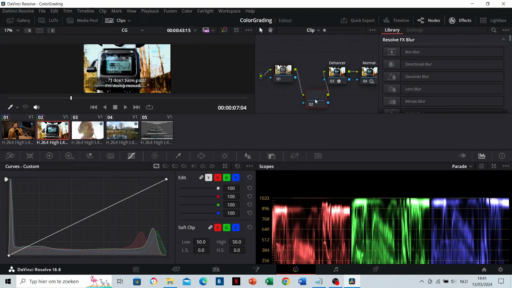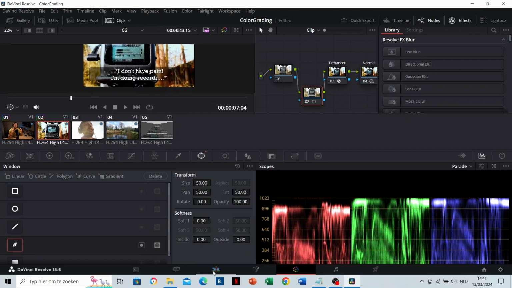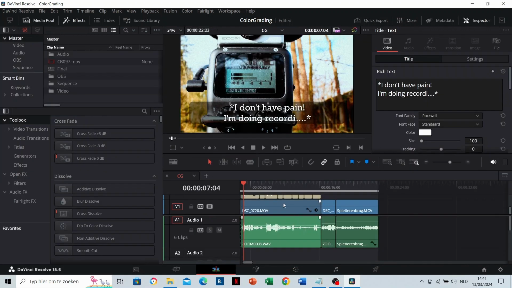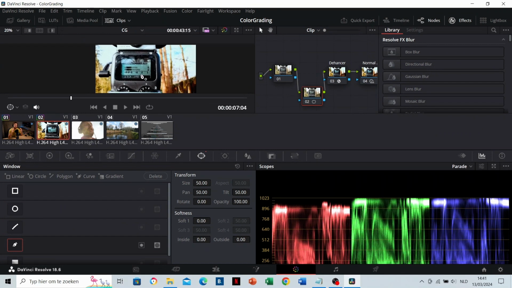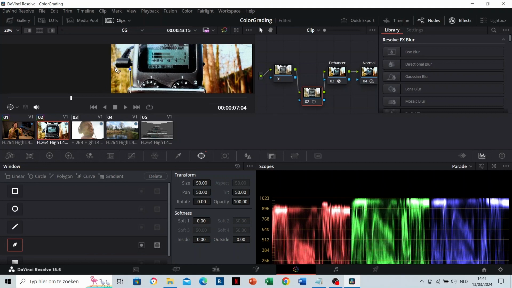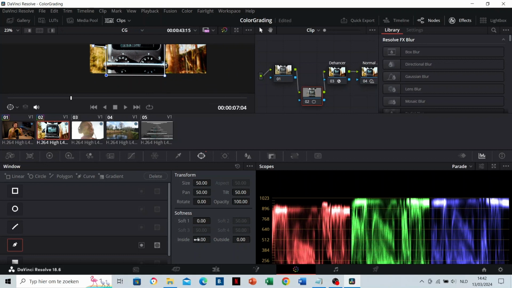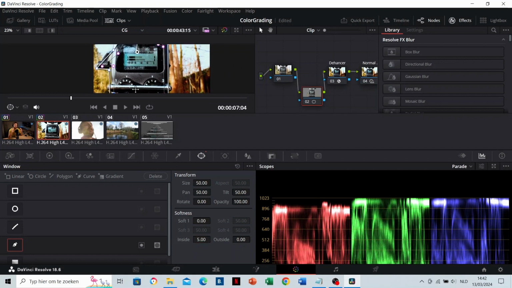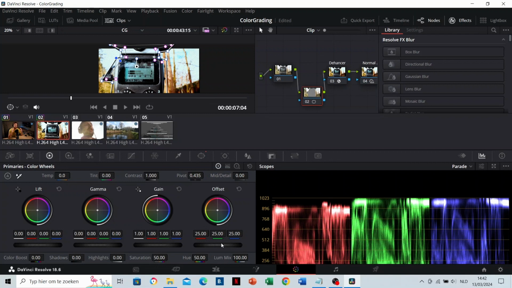Okay, so let's create a mask and let's go around this object. Wait a second, let's turn the text off. Okay, now it's better. So let's go around this thing. Doesn't need to be super perfect. Okay, now the feather, something like this. Okay, and now let's invert it and let's change the exposure.